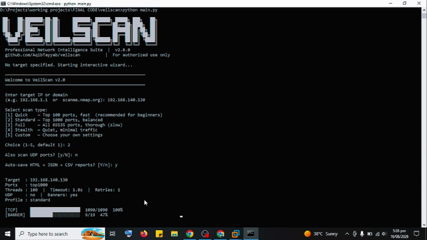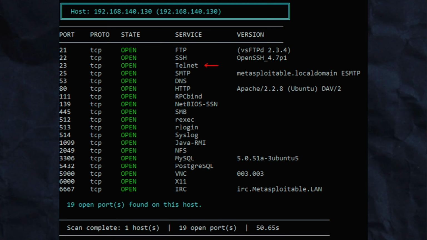Let me walk you through what matters. Port 21, FTP, vsftpd 2.3.4. This version has a hard-coded backdoor. Any username ending with a smiley face triggers it. Instant root shell.